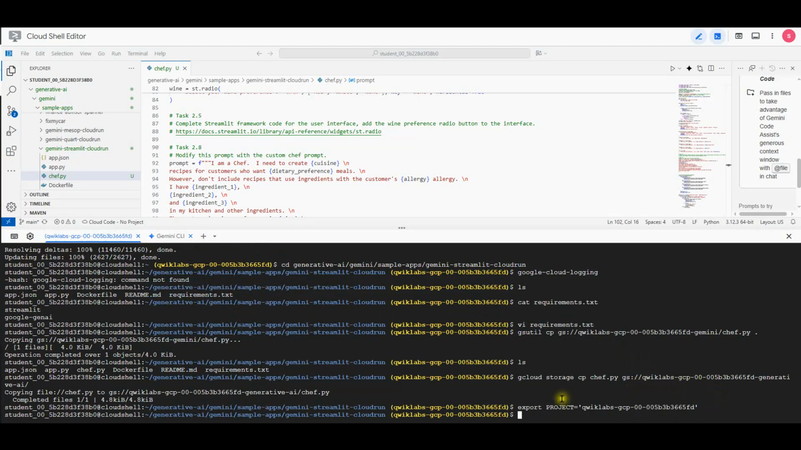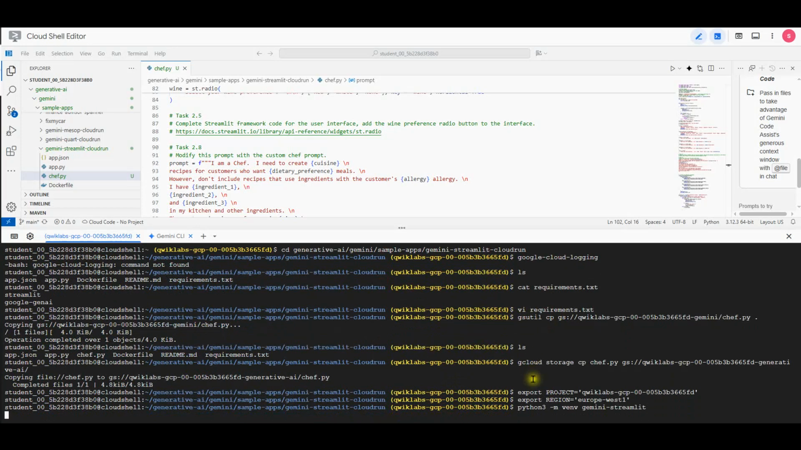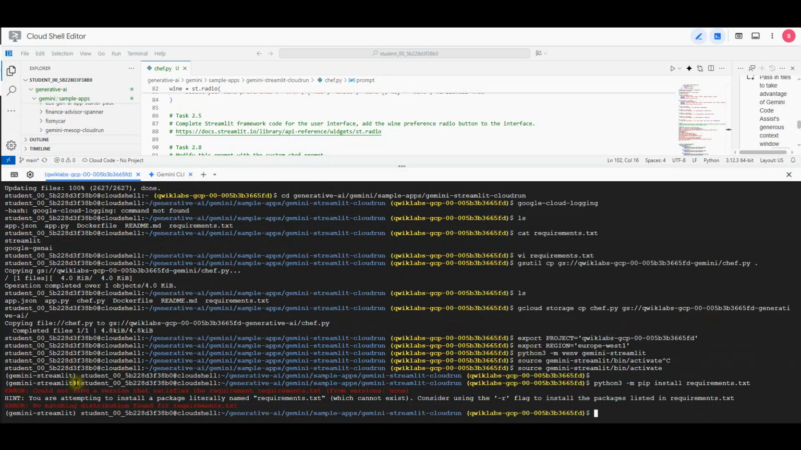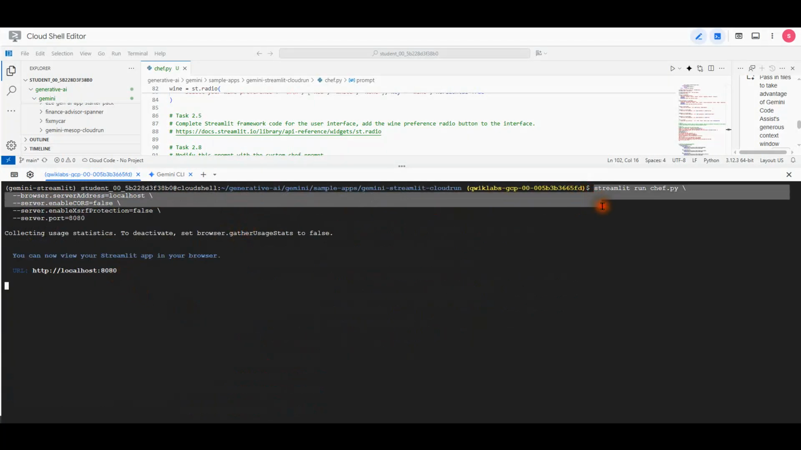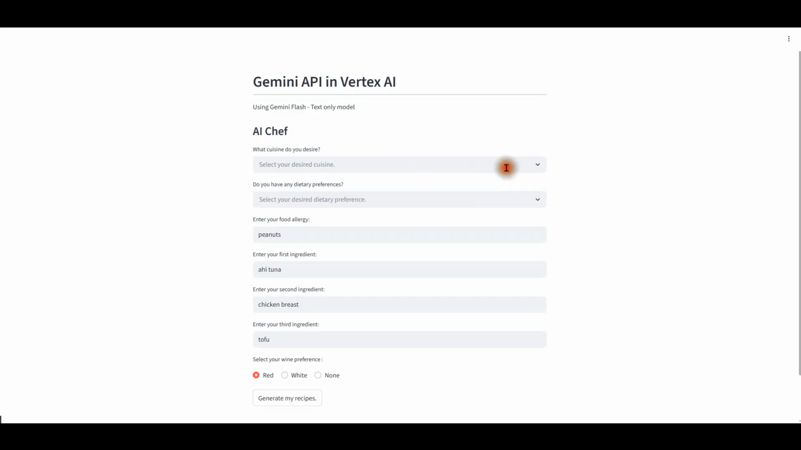First we'll set the project variable. Enter. And start running the Python environment. And we will start installing all the requirements file. After I enter this command to run the chef.py file, I have to open this URL given here to test the program. Okay, so this is the website.